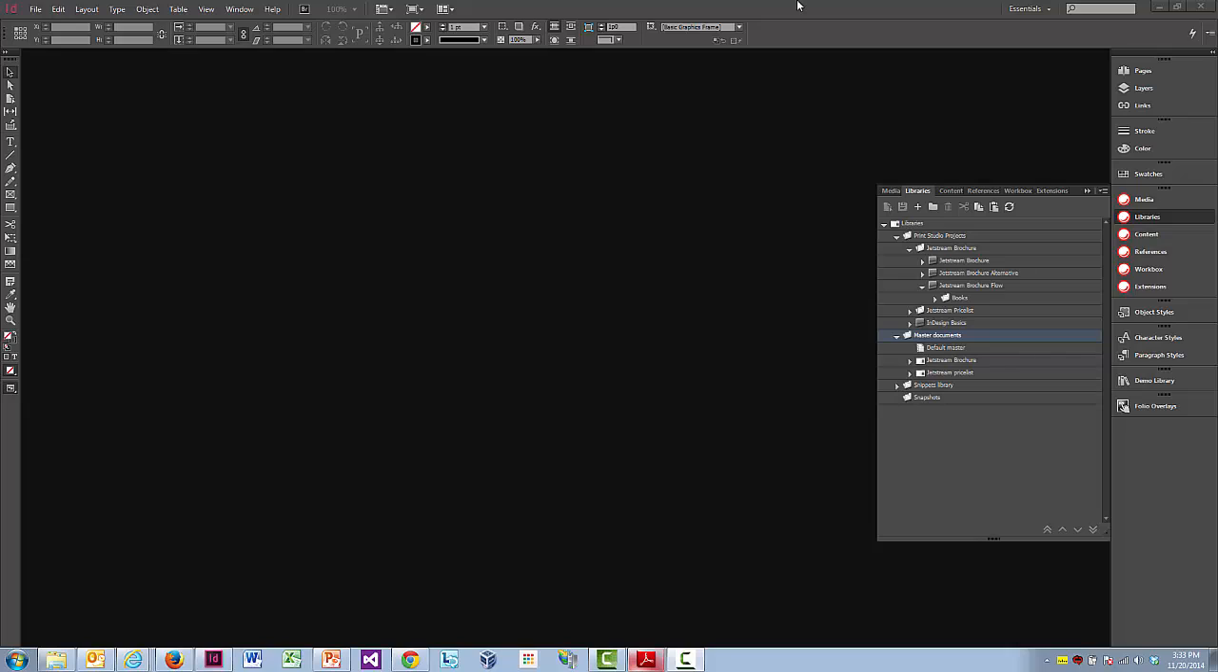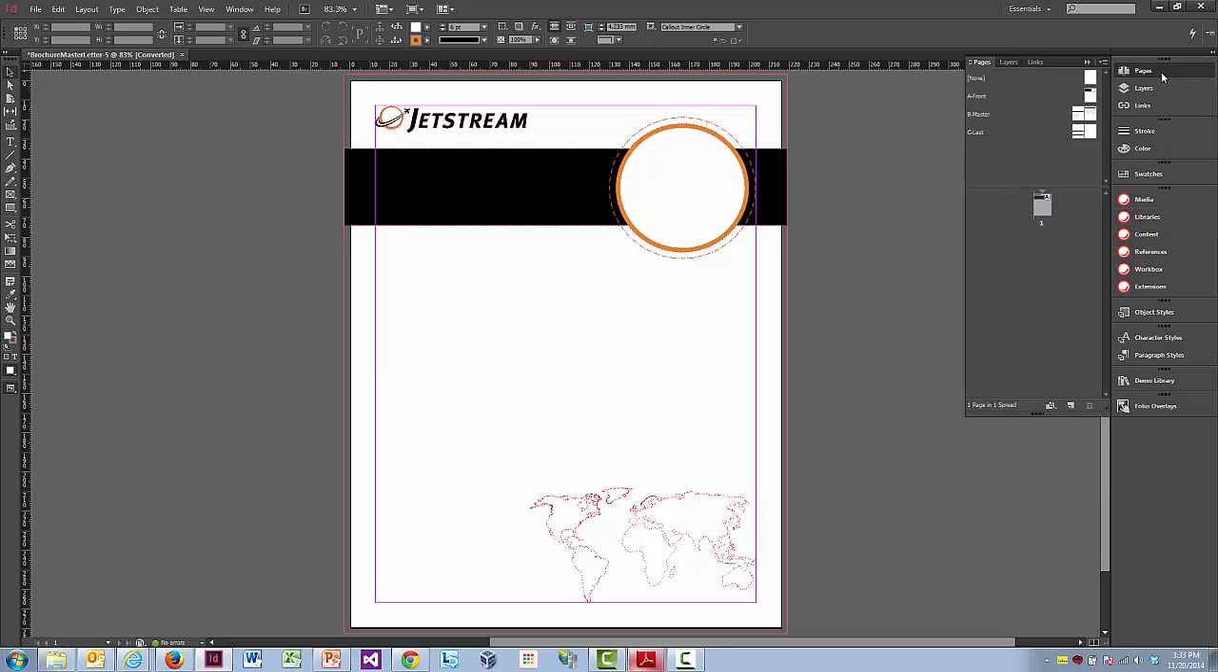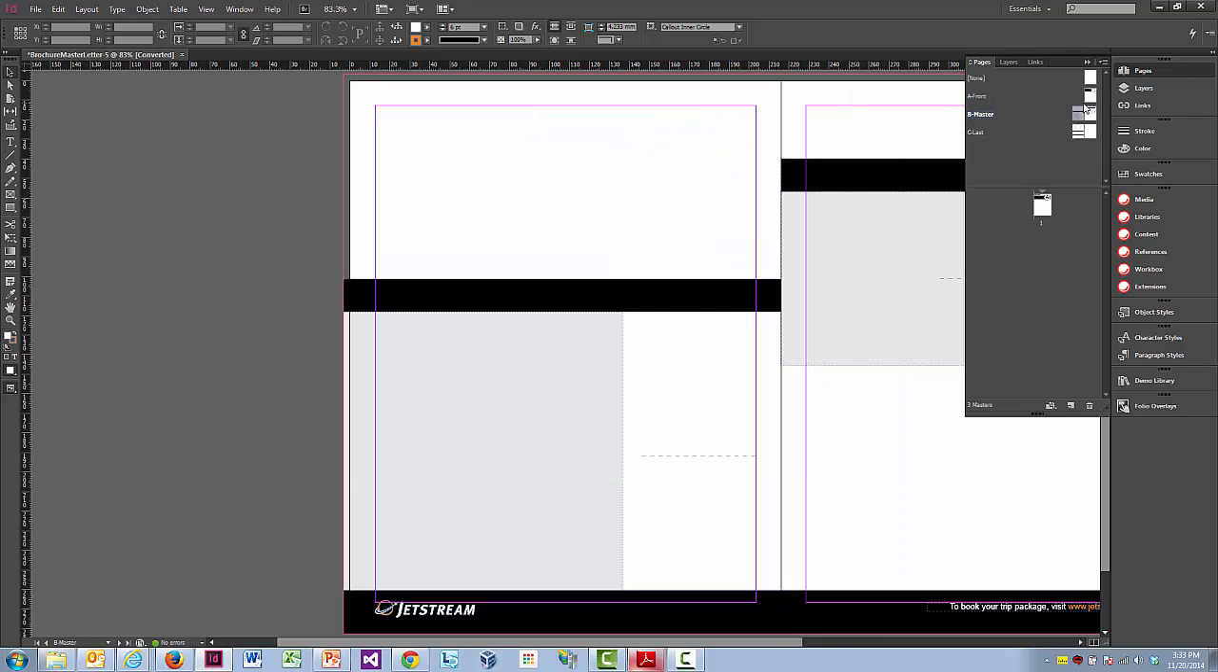So step 1 in adding a flow is to add changes to the master document in order to accommodate the text frame and information flowing into that. First things first, we're going to take the existing Jetstream brochure flow and load it in InDesign and take a look at our pages here. You can see we've got the 3 spreads that we were familiar with before: the front page, the middle pages, and the last page.